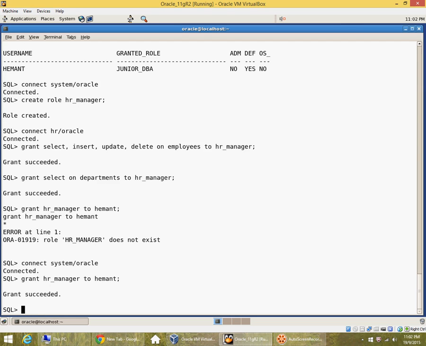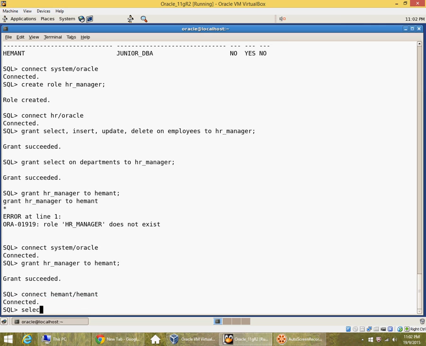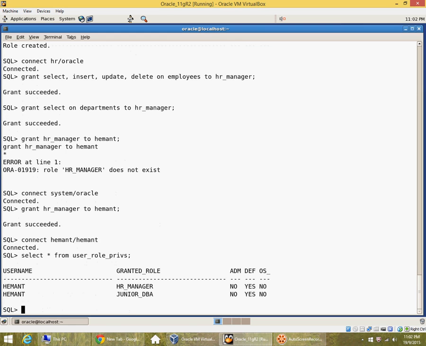Now if Hemant connects and views the roles that he has been granted, we can see that both roles, the junior DBA role and HR manager, are both enabled by default. We have not created a role which is accessed via password. These roles are enabled by default because there is no password required to authenticate them. Let's see what privileges are granted to the roles.